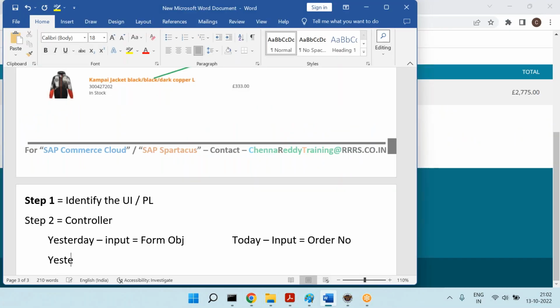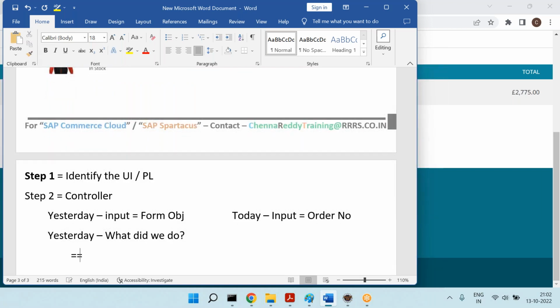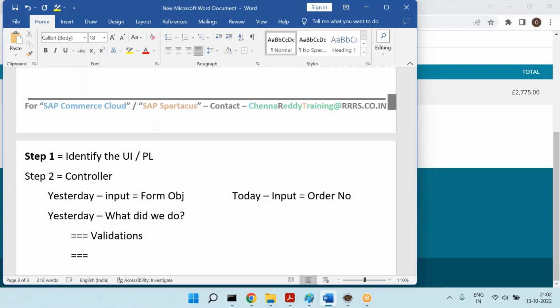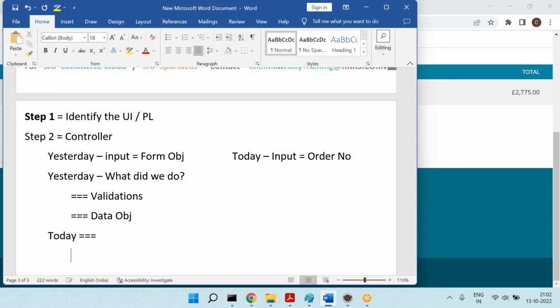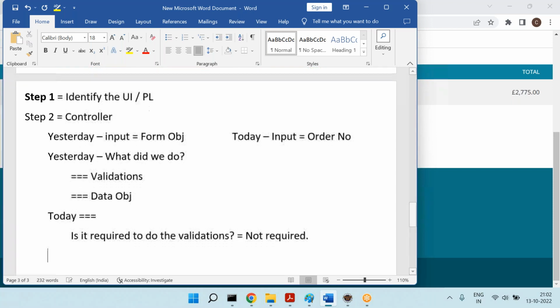Next, yesterday, what did we do? Validation on the form object. We did the validations and we created the data object, right? Now today, for the current scenario, shall I do the validations? Is it required to do the validations for today's scenario? No, not required. Why? Because it's already displayed, we are retrieving it.